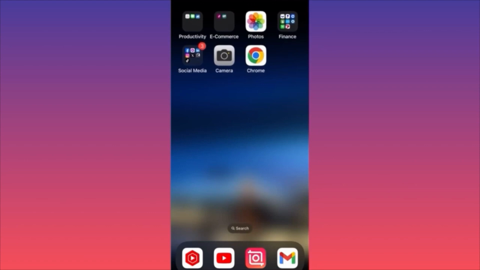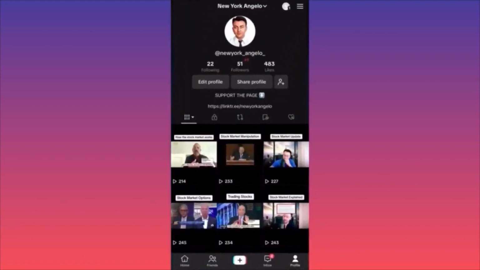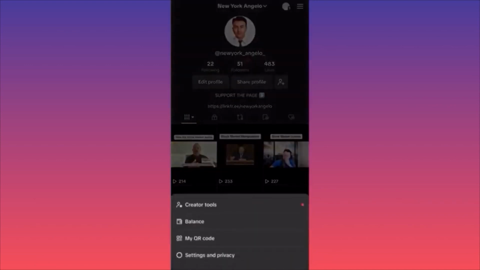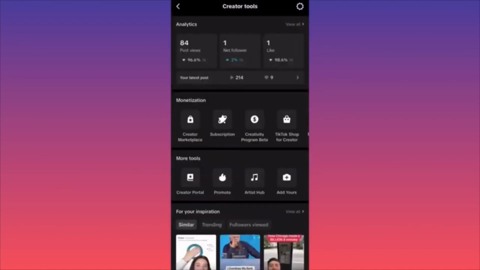Let's dive in. First thing, we want to launch the TikTok app. When you're at your account, I want you to go ahead and click on the upper right corner where you see the three straight lines. When you have this pop-up menu, I want you to click on the first option, which is Creator Tools. This is where the magic happens.